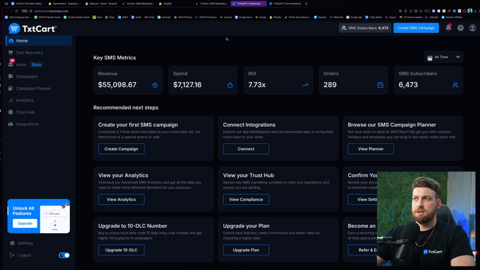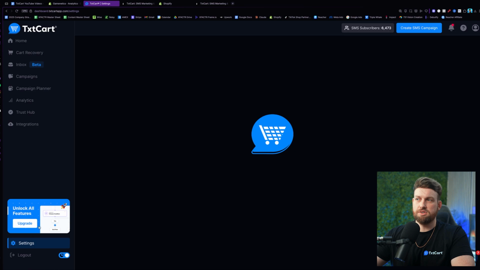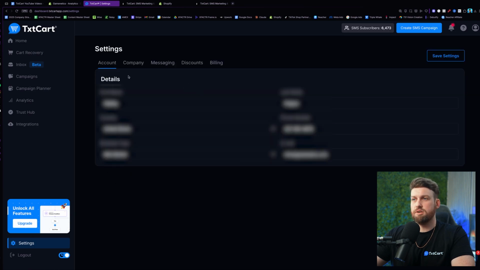So now once you're on the inside, there'll be a few things that you want to navigate around. In the settings section, you'll notice that you'll have access to a few different things: your company, your messaging, your discounts, and your billing. This is where you'll find all your account information, anything else that you need to complete. But if you follow those steps in the beginning, you should be all good to go.